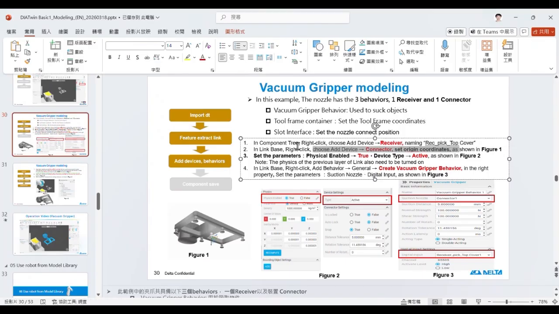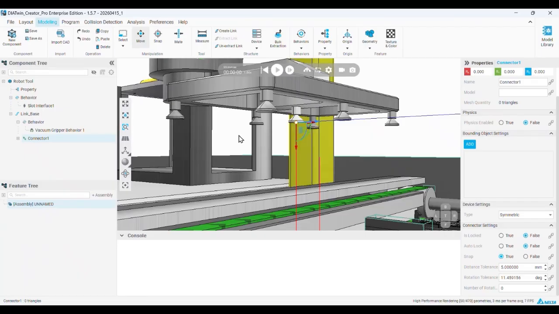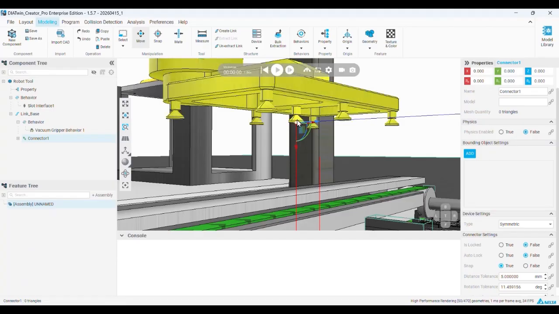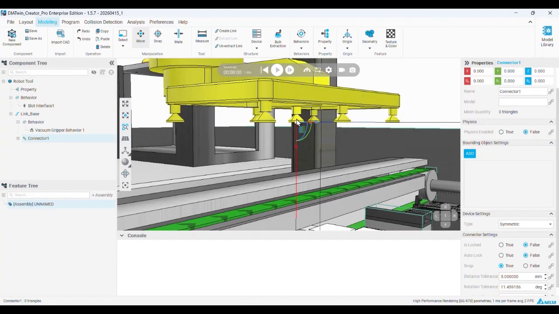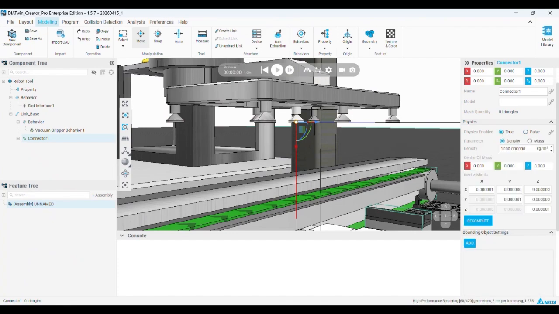Okay, you can see, right click, we add the device, right? We add the connector. We already know the X direction is the detection direction. But second, we have to change the physics and the device type right here. Because for the connector, we also need to rely on the physics to pick up the top cover. So we need to enable the physics right here.